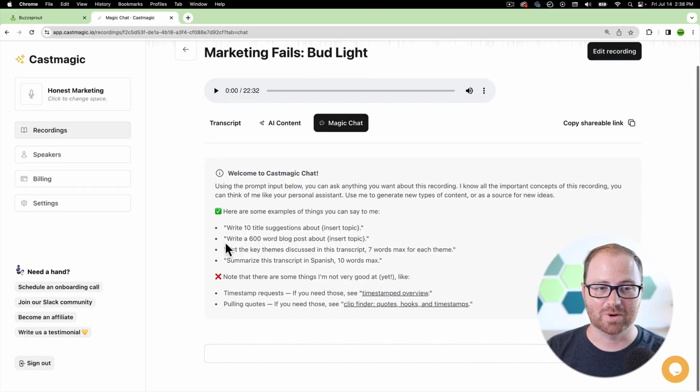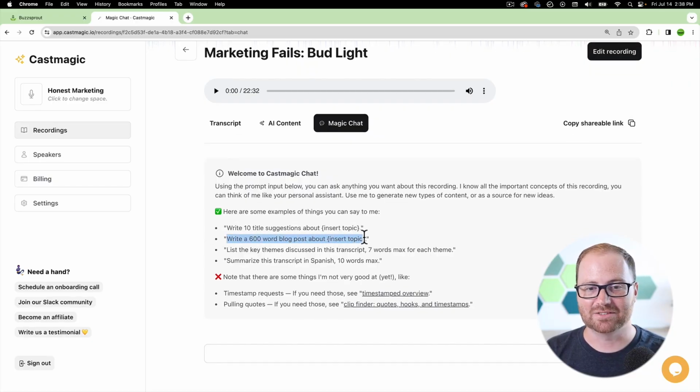So if you're trying to create blog posts for your website that correspond with your podcast, you're able to create custom prompts here like this one, write a 600-word blog post about insert topic, and that topic could be pulled directly from the episode. And you're also able to give specific instructions about the format that you want it to use and how you want it to do it in here as well.